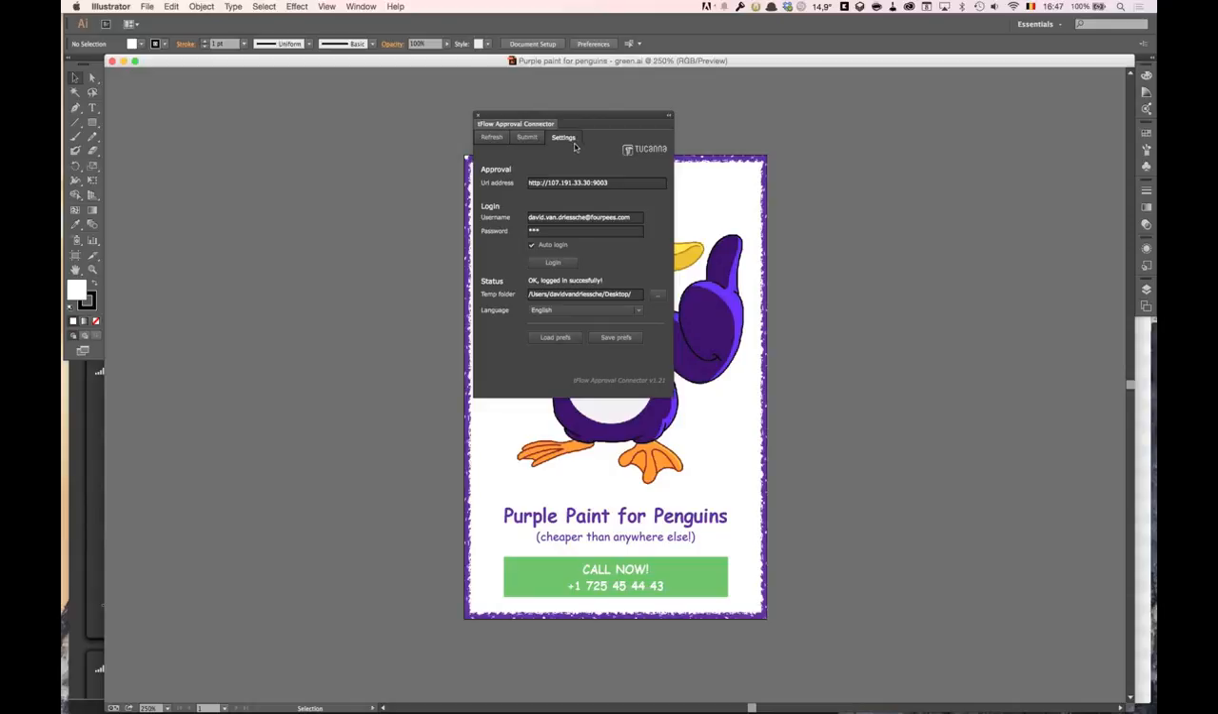You set up these settings once: the link to the approval server, and your username and password on that approval server. You can set it to auto login, so that each time you launch Illustrator and open up this panel, it automatically connects to that Tflow Approval server.